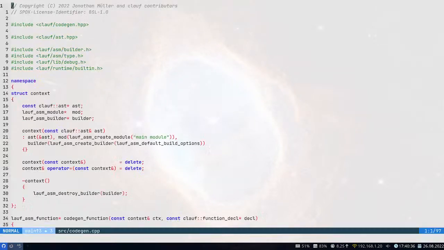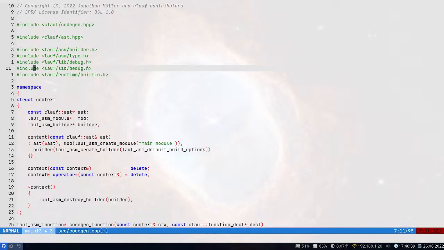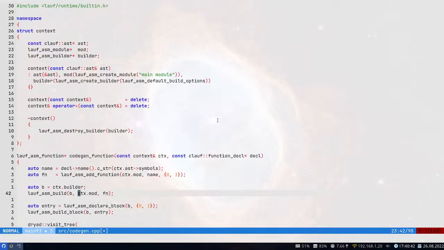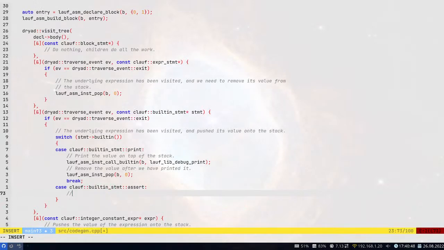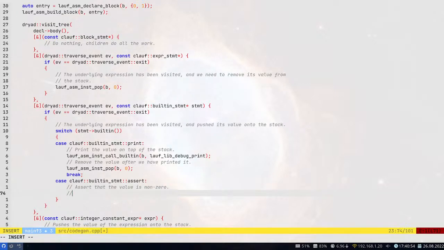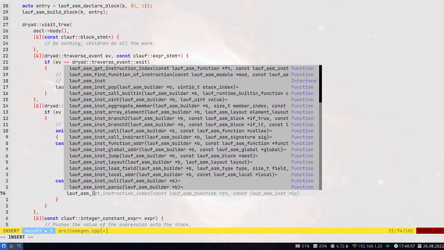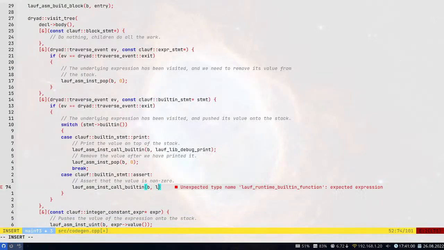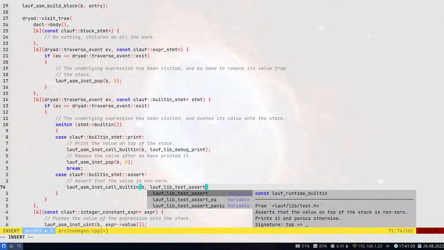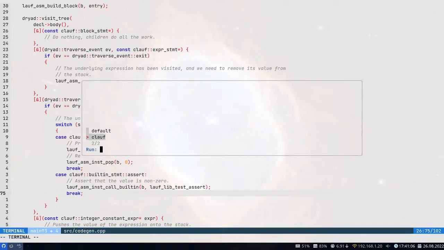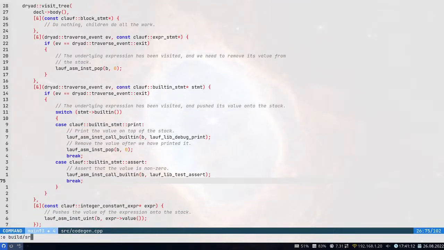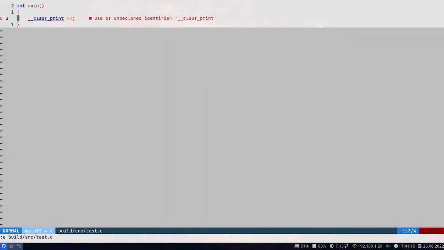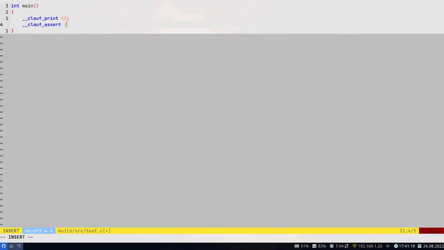And then in the Codegen, when we have assert, we use the test library from Lib, and when we have assert, we simply assert that the value is non-zero. Now Lib test assert. We're not actually using it. So we want to assert that 11 is not 0.